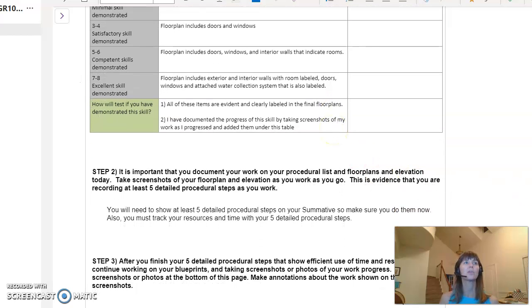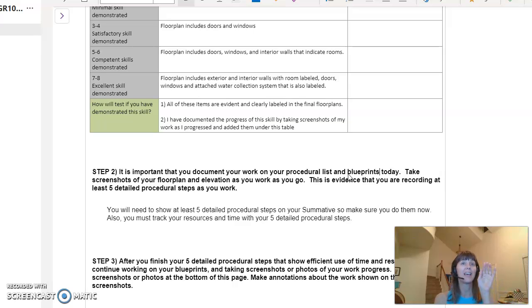And then step 2, again, is documenting. Let's see, I'm going to put in that these are blueprints that we're creating. Important that you document your work on your procedural list and your blueprints today. Now, again, you don't have to have all 5 procedural steps done today. However, as you're learning to use this software, as you're learning these technical skills, I highly recommend that you just write down a few procedural steps.